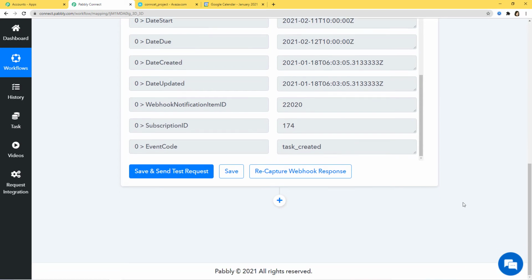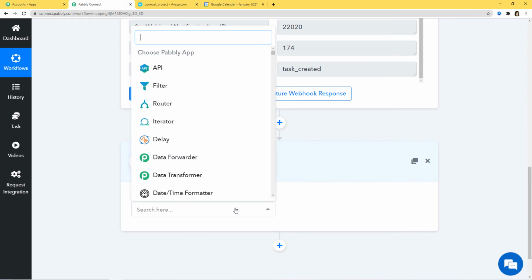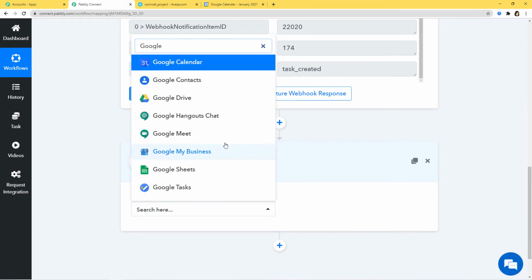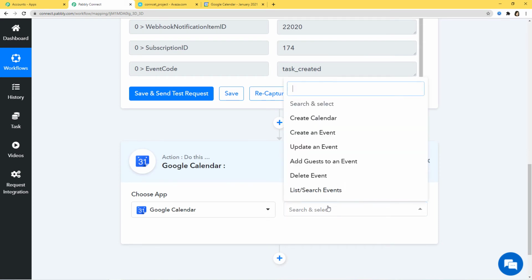Now let's begin with our second step integration where we will integrate Google Calendar and Pabbly Connect. So now I'm going to click on this plus button and here I am going to choose Google Calendar. Okay, so now in action event, according to our workflow, whenever a new task is created in Avaza, we want to create an event in Google Calendar. That is why create an event will be our action event over here.